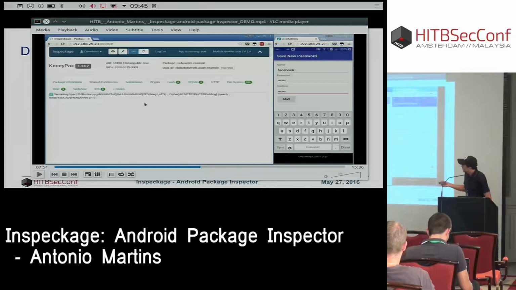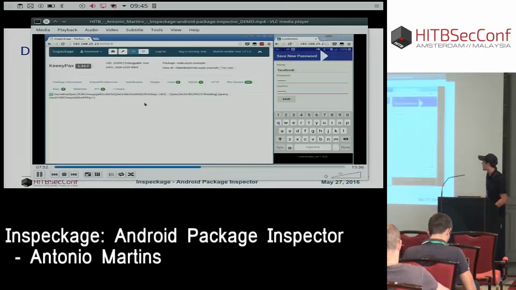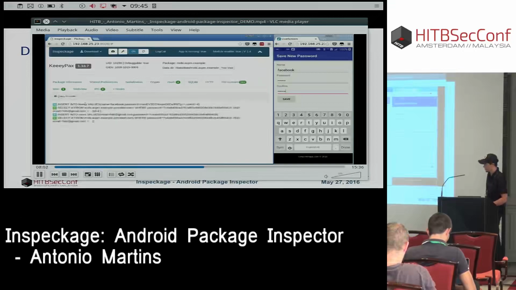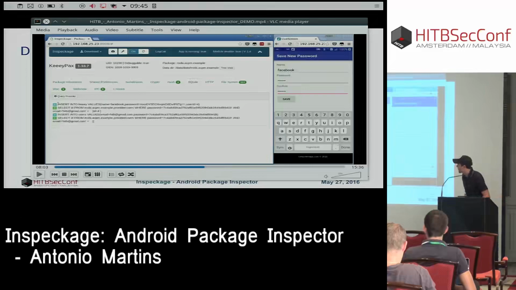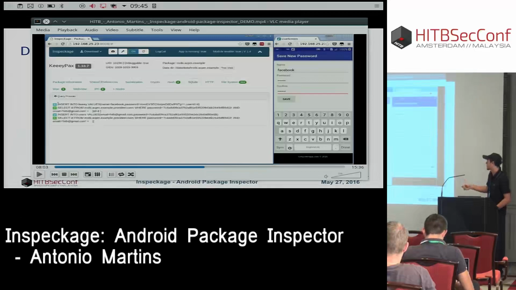Here we have the secret key spec method and the information collected. The cipher, the password in plain text, and the information encrypted. In the SQLite, we have a new insert, now in the table key, with the Facebook and the password encrypted, and the user number 4.